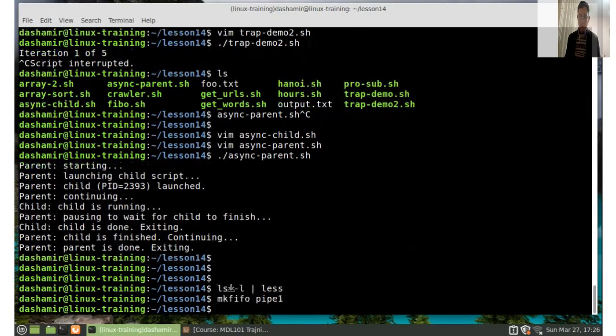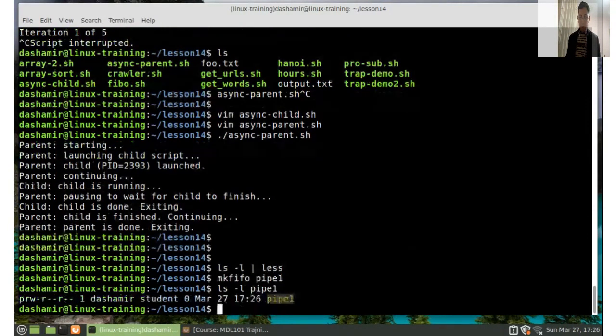So we use the command make FIFO, first in, first out. So the pipe is like a first in, first out structure. Then we list this file with the name pipe, we see this P at the attributes, or the P attribute. And this tells us that this is a pipe. It is a named pipe.